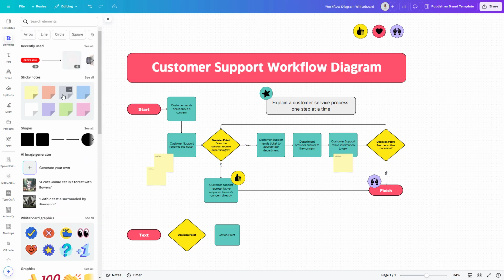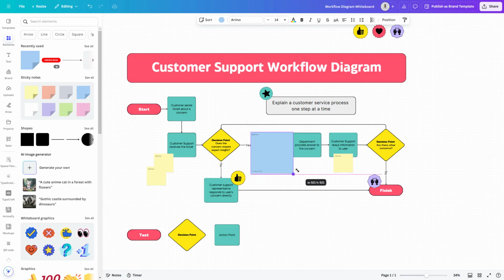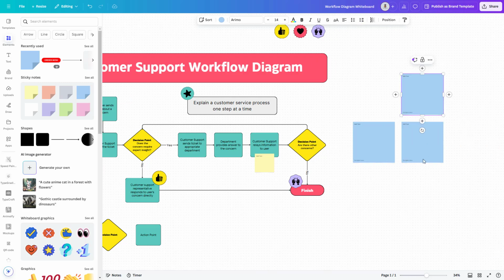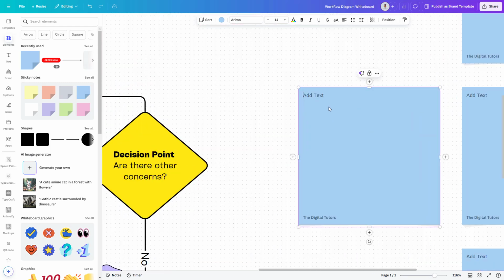Let's start by adding a sticky note. All you need to do is click on the sticky note you want and it'll appear on your whiteboard. You can resize it, move it around, and add more sticky notes by clicking the plus icon. This is super handy if you want to quickly organize ideas. And we can also customize the text that we have written on our notes.